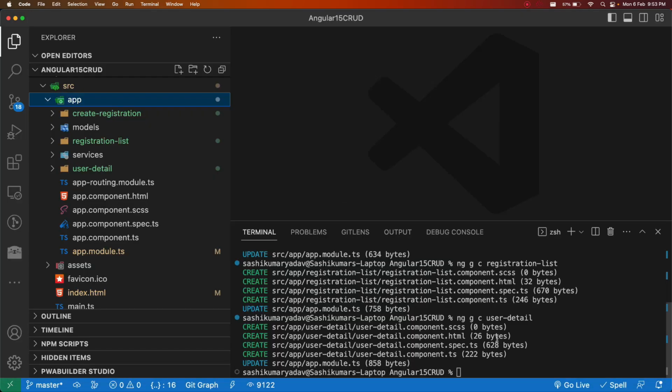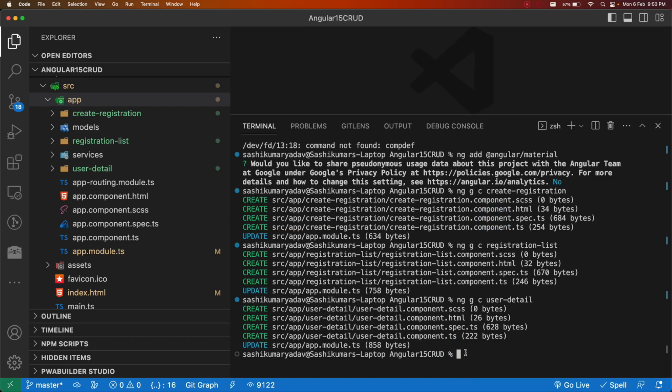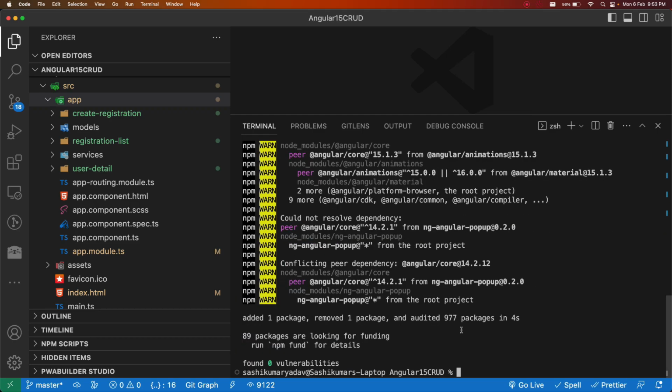One thing to note here is that currently this package doesn't support the latest version, but what you can do is make use of an attribute called force. If you just say --force, it will install this package in your application. So npm install ng angular popup --force and hit enter. Once you hit enter, this will install the ng angular popup, and that has been installed successfully.